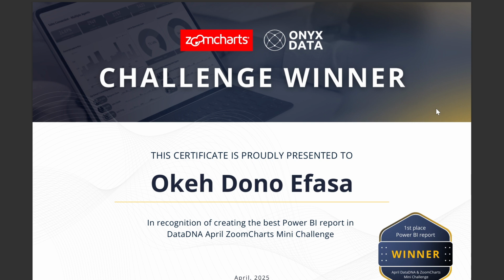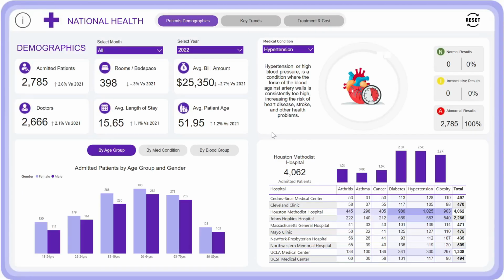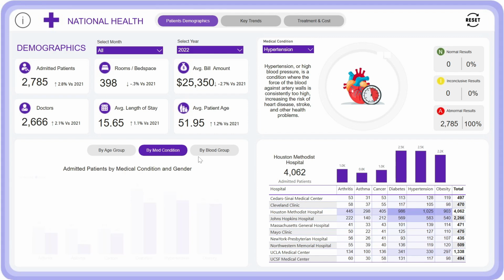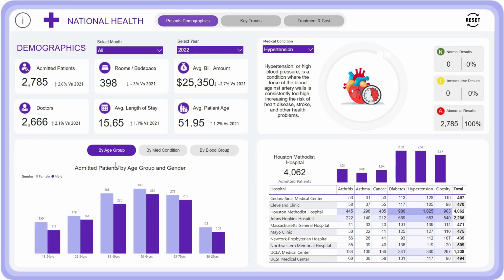So without waste of time, let's quickly take a look at the project we'll be creating today. An overview of the report provides insights into patient demographics. We can look at the demographics by age group, by medical condition, by blood group. The overview also gives us insights into admitted patients, room/bed space, average billing amount, the doctors, the average length of stay, average patient age. While looking at this across a particular medical condition in hypertension, we can actually switch to a different medical condition in asthma.